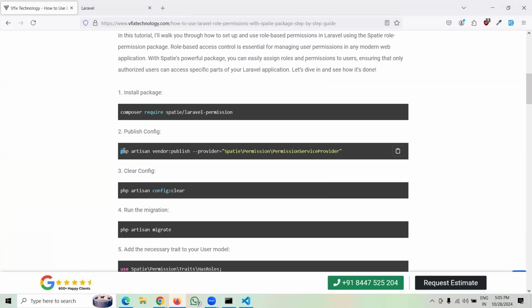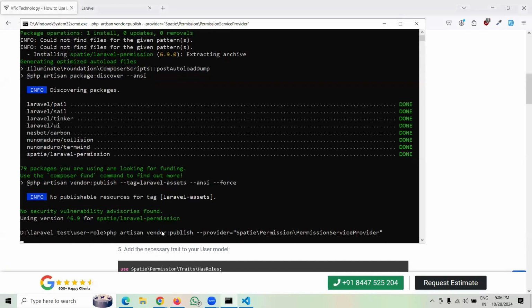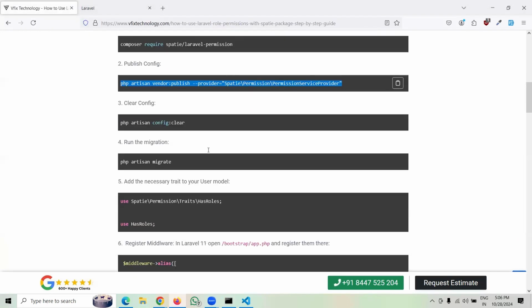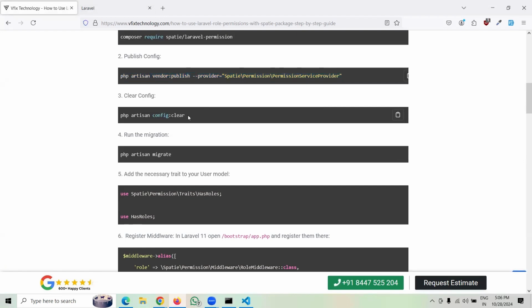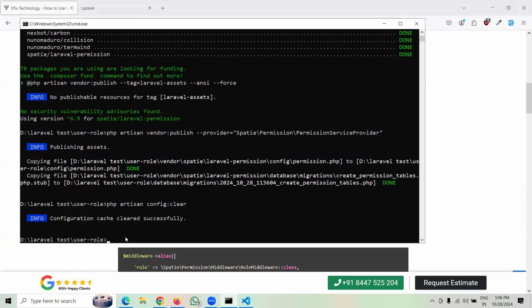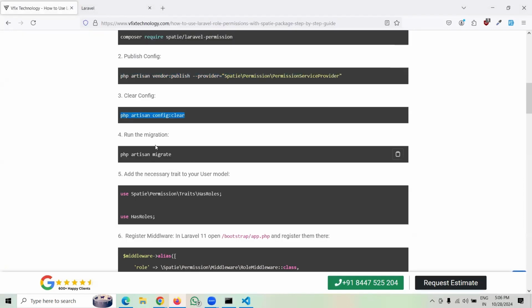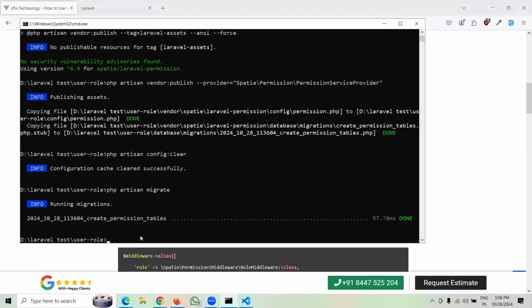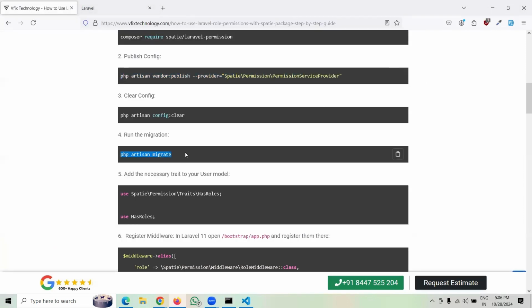The next step is to publish the configuration. So I'm going to copy this command and put it in. Done. And the third command is to clear the configuration. Let's copy it and make it happen. Done. The last, fourth command is to run the migration. Done. That's super simple and straightforward, guys.